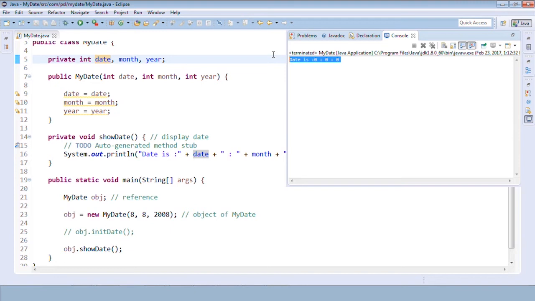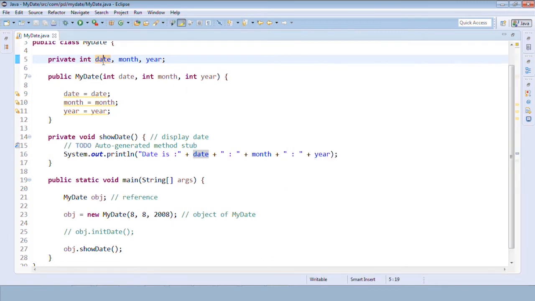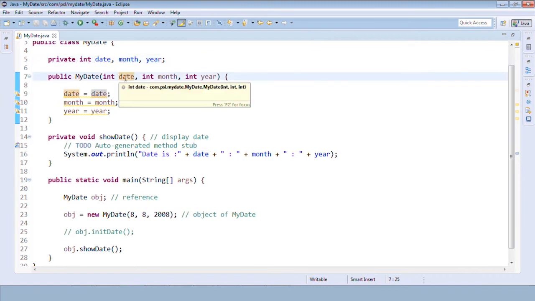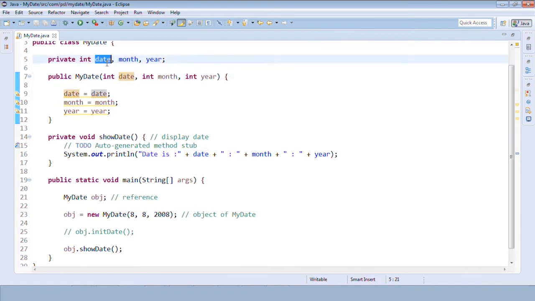Why so? And this problem is called the problem of shadowing. Okay, this is nothing but the problem of shadowing. So the global variables are shadowed here. Global variables are shadowed. How?